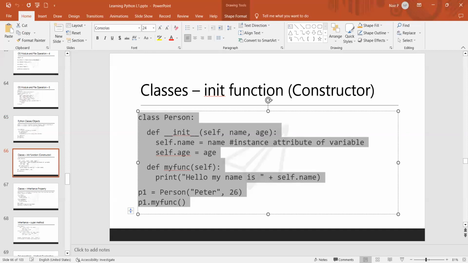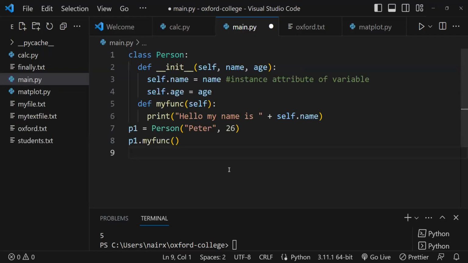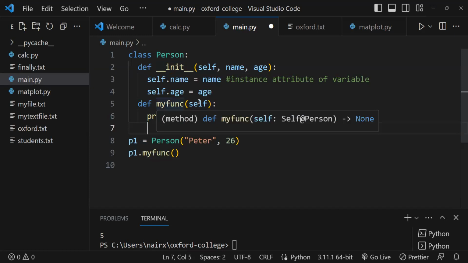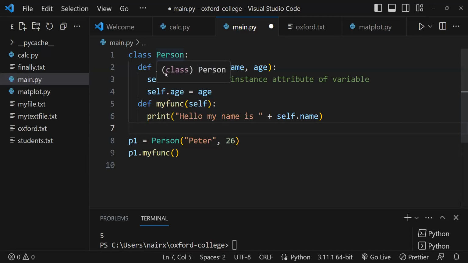Constructor is also a method that gets invoked as soon as you create the instance of the class. This is a small example. So line number 1 to line number 6 is the class. The class name is person. Now this particular class has two methods. One method is init. Second method is my function. Two methods or two functions are there in this class.